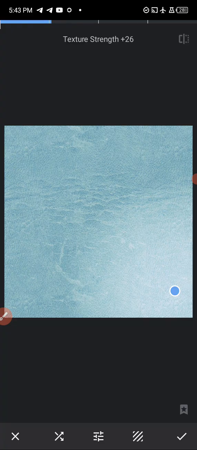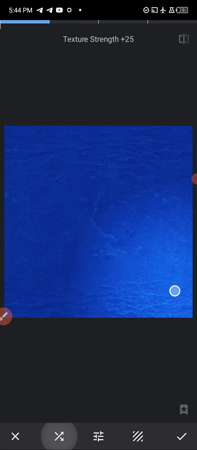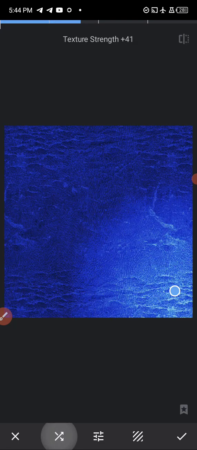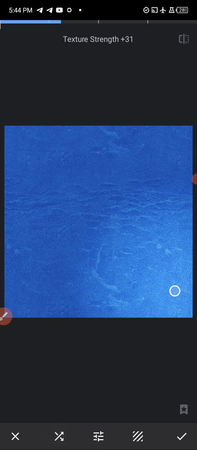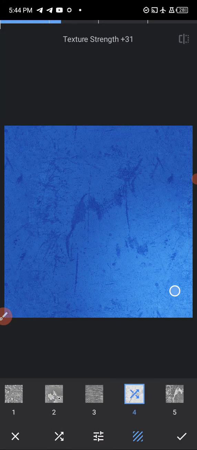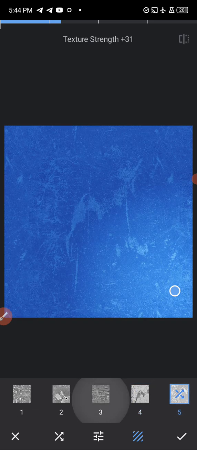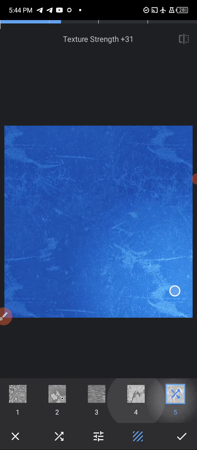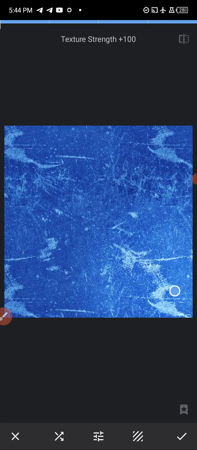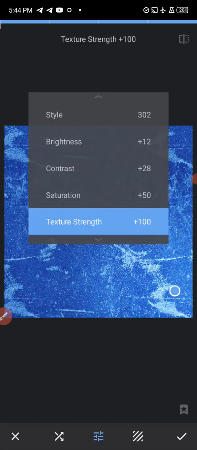Now the next one is also to check all different styles. It's the same thing like how we did the last two filters. Then these are different presets of your choice, different filters already made for you. You can pick any one you want. So the main thing is just get creative. That's why it's easy. You can increase the texture strength, reduce it.